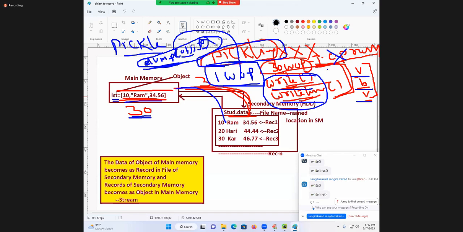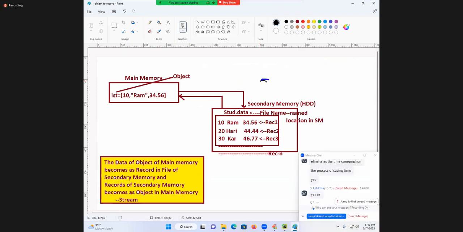What is the module I am using? What is the function I am using? What is the definition of pickling? The process of saving or writing the entire object at a time as a record, by performing one write operation, and eliminating the redundant write operations. For that purpose we use pickling. The function name is dump.